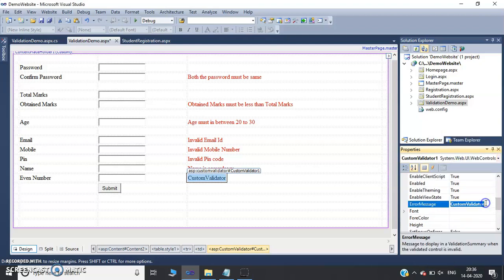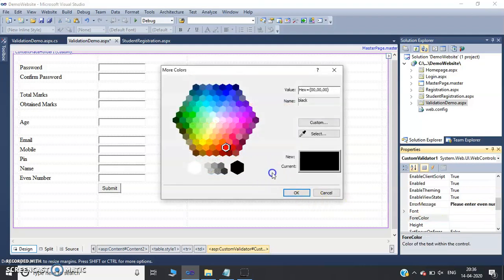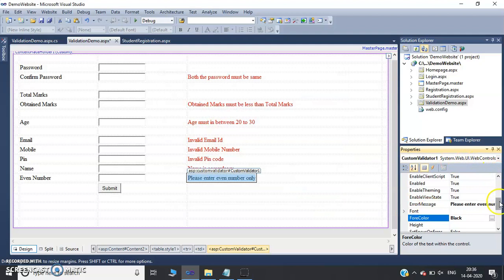Second, change error message, please enter even number only. For color, red. And here you can write a code for even number only.